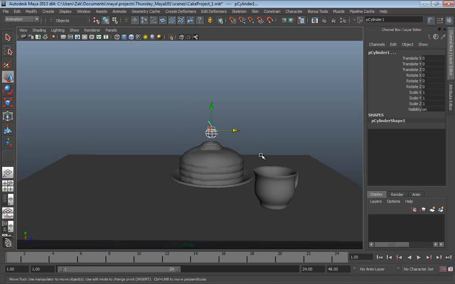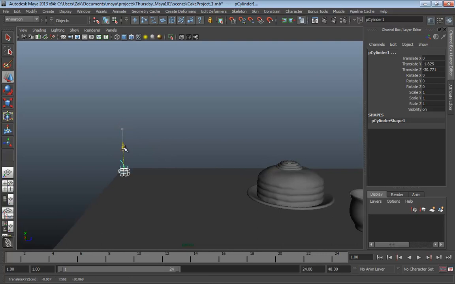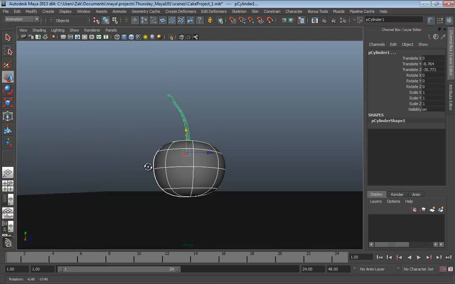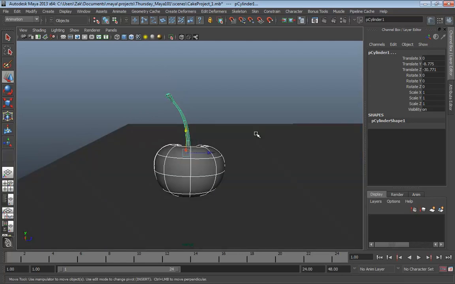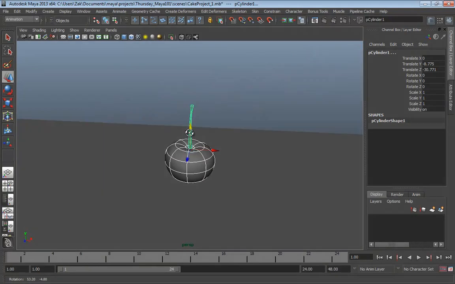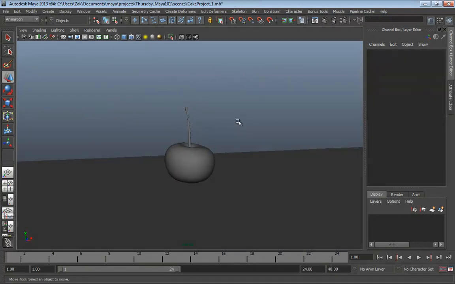So what I'm going to do is start off by getting my cherry kind of over onto the edge of the table, more or less into its start position, knowing that we can update that later and we can move it around. So I've just moved the cherry over here. I tapped the F key to kind of fly over to it. And there we go. We're pretty much ready to go.